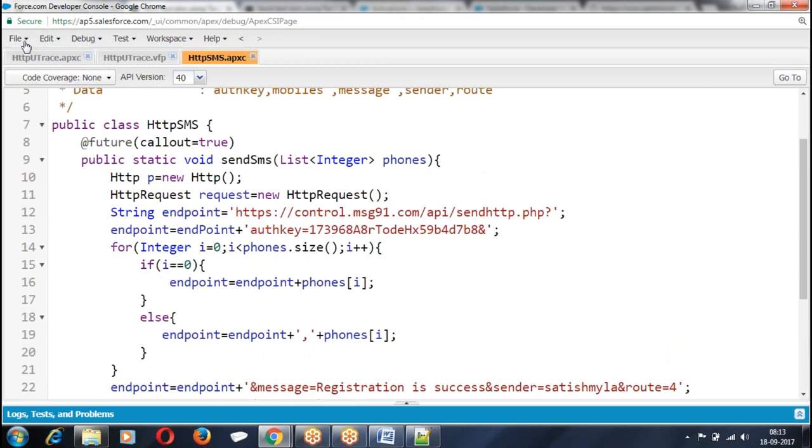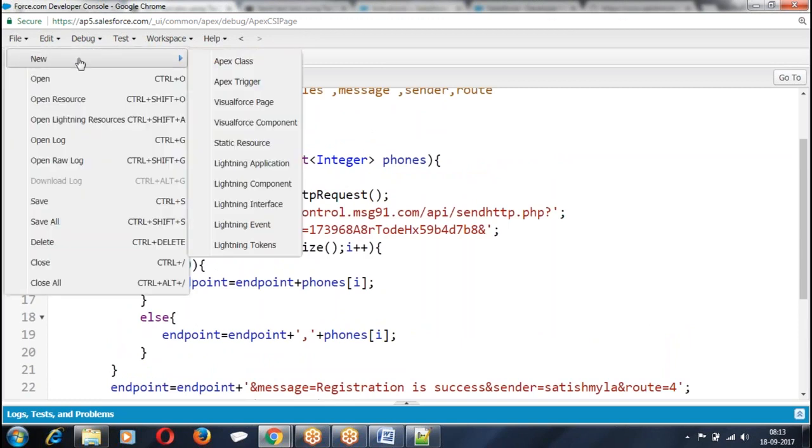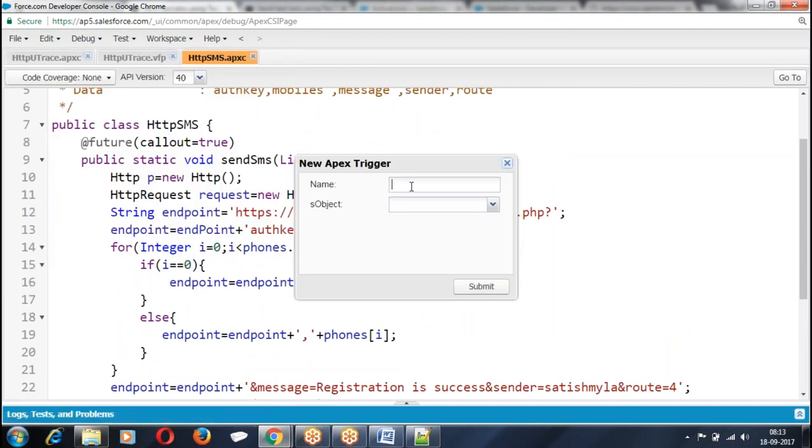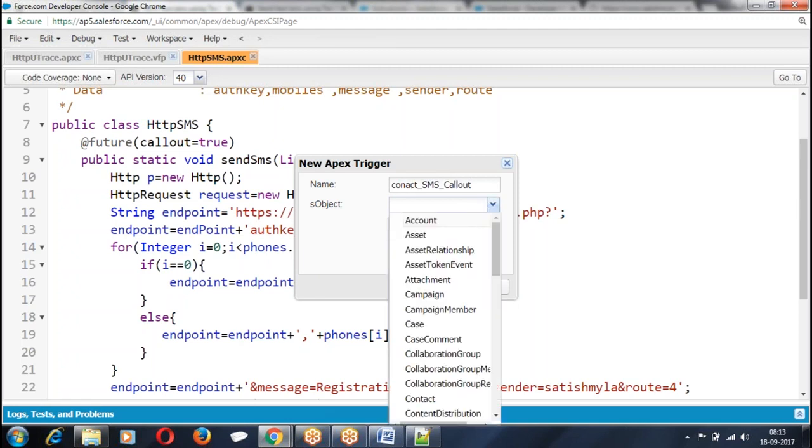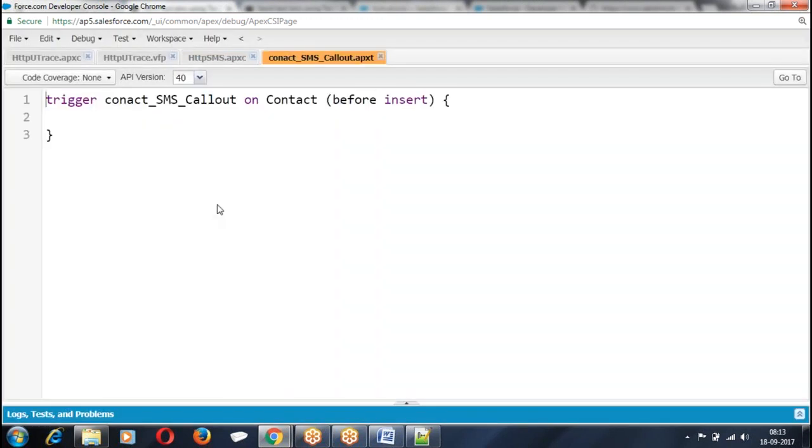Now how do I want to issue this? I want to issue this using a trigger. So write a trigger. Contact SMS. Object. Contact object. How will you take it? List of region.